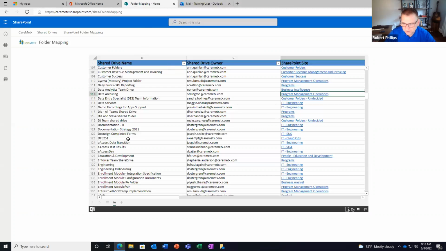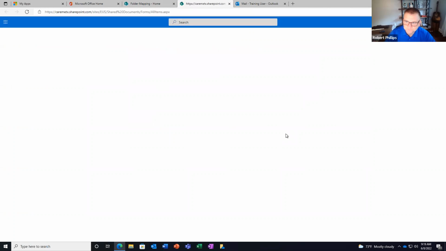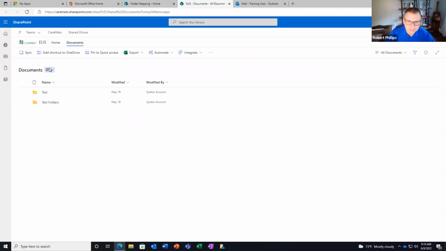So if I come back here, I know I have access to ITEUS. If I click that one, that brings me to an actual folder where I can see all the folders and documents that I have access to. So as I'm in here, if I have a desktop or a laptop and I want to sync this set of folders to my desktop, I can click the sync button right here and it would sync it over.